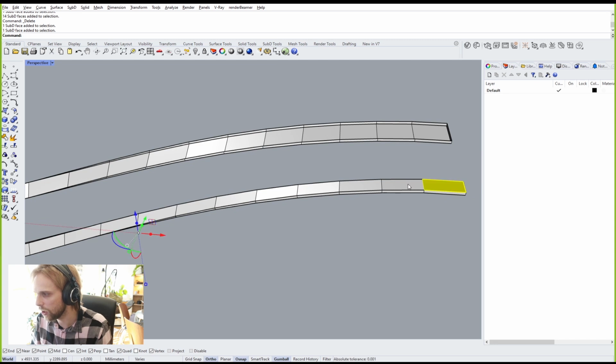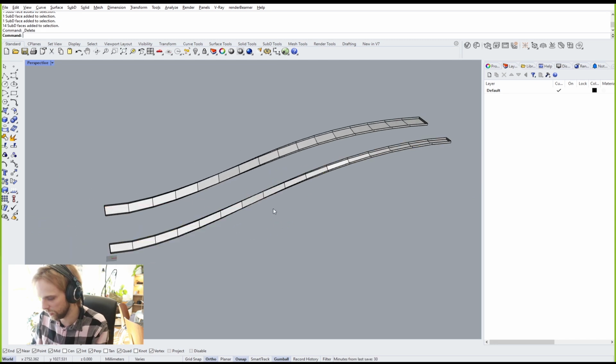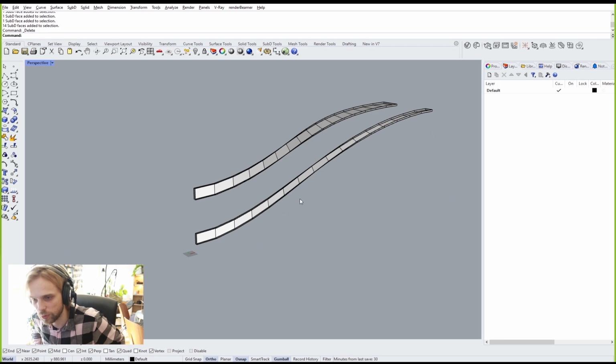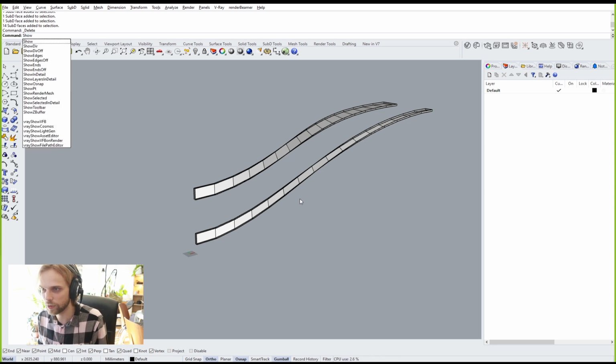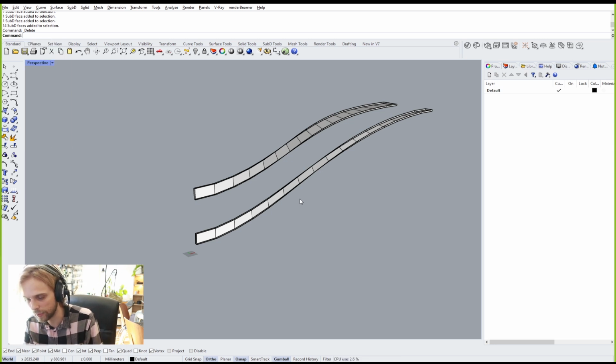This is not the only way of how to do it. And I'm not planning on showing you all of the different ways of how to do all of the different things in SubD. That's impossible. But this is just for me to show you how I think when dealing with SubD, right? And how you might think when dealing with SubD.